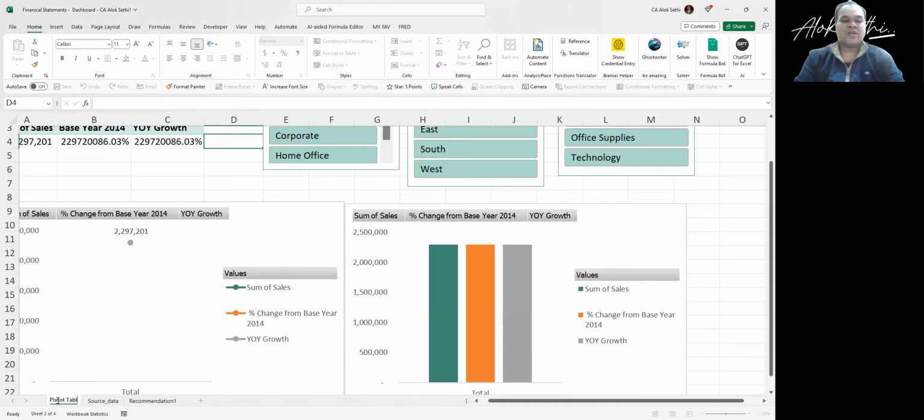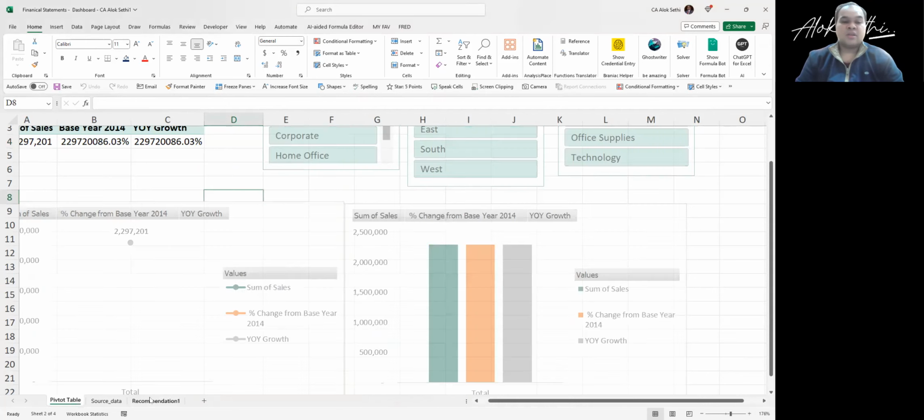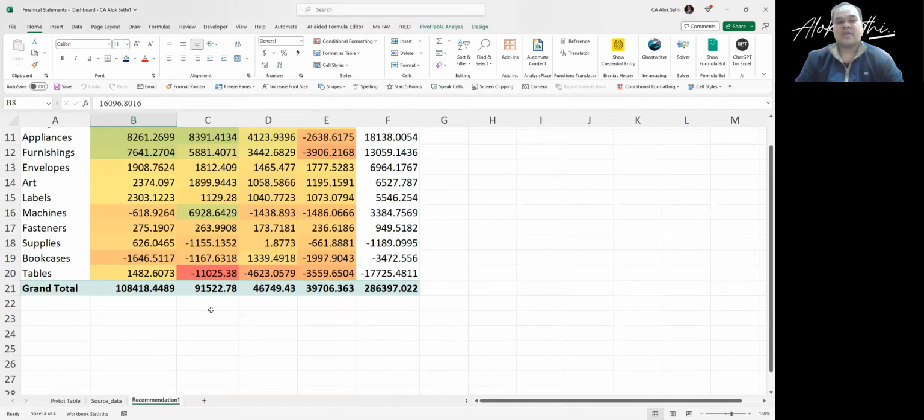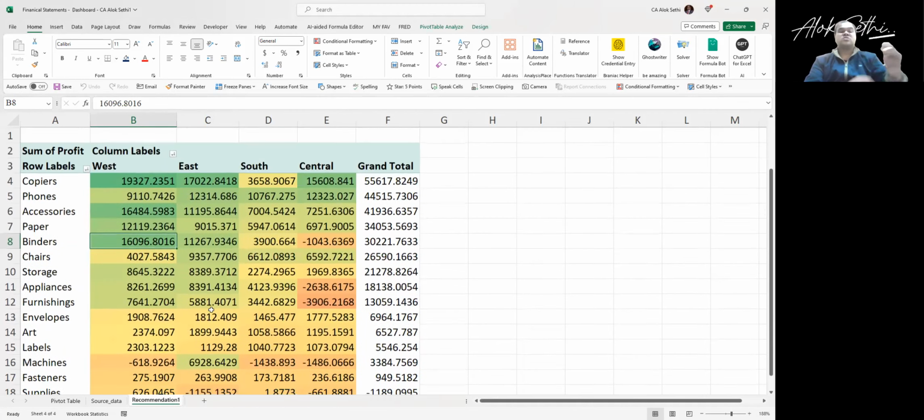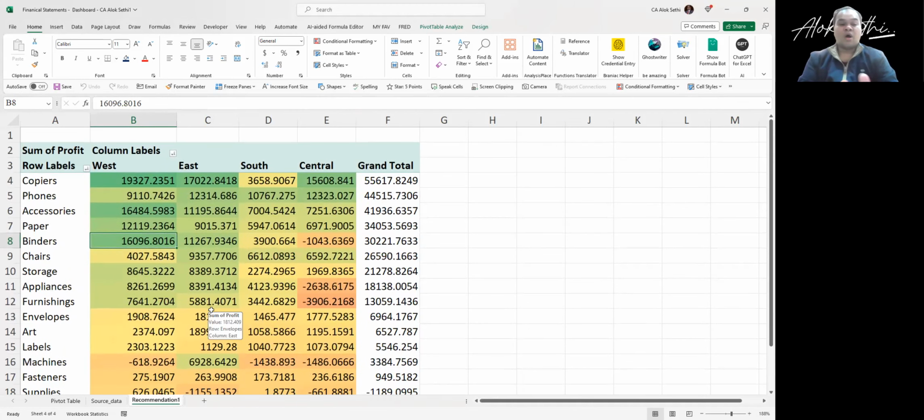The data which I've shared in the link and in the chat, it's empty. It's only the data set. You have to create the pivot table and the recommendation. This is also something we did yesterday. So you can watch the previous day's recording and see how to do this.